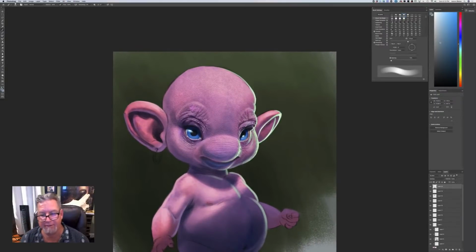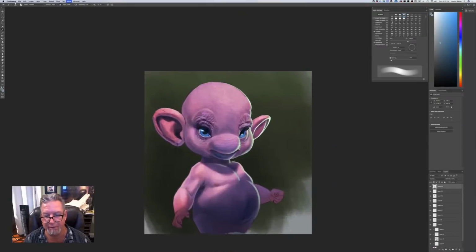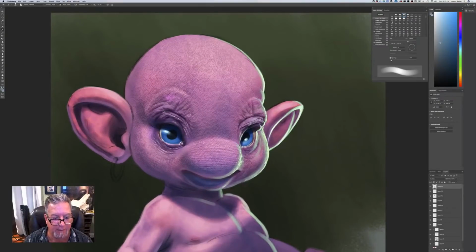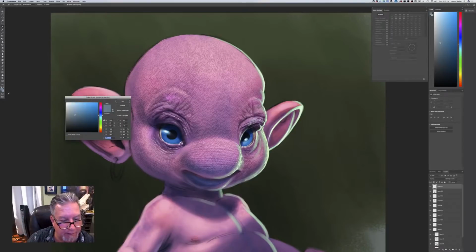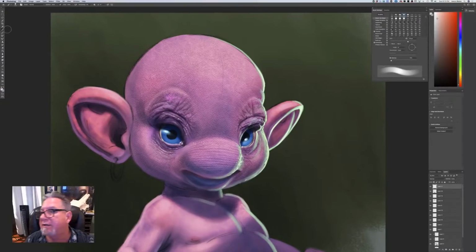So now, I'm just going to show you really quick. Let me do one last thing over here to get the textures. I want to get the eyes just right, and I'm just going to do some finishing details. What do I have? 15 minutes.